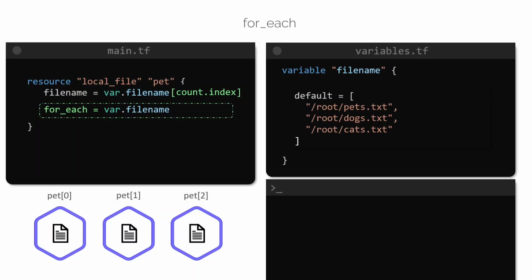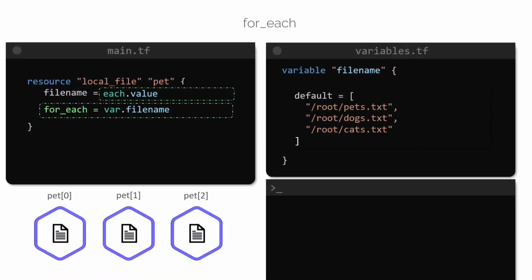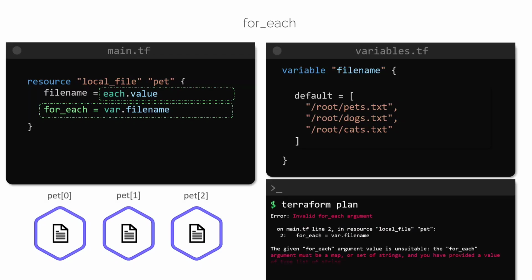Next, to set the value of file name to each element in the list, we can make use of the expression each.value, like this. However, there's a catch. If we run Terraform plan now, we will see an error. The foreach argument only works with a map or a set. In the variables.tf file, we are currently making use of a list containing string elements.